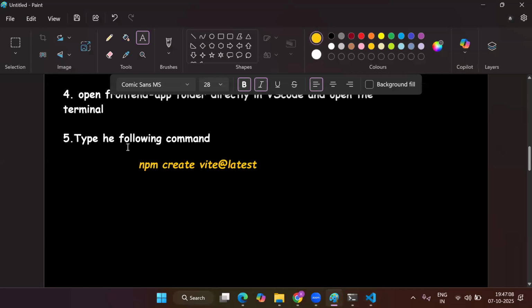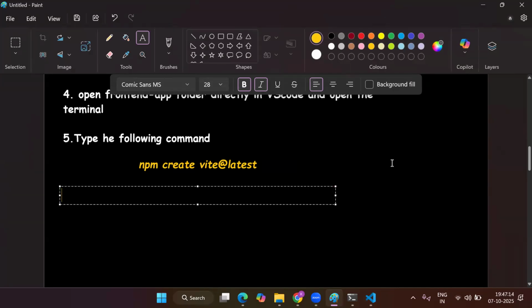What we have to do is type the following command, then press enter. Then it will ask you to install Vite, so install Vite. After installing Vite, it will ask you to select the framework. Here we have to select React as the framework.